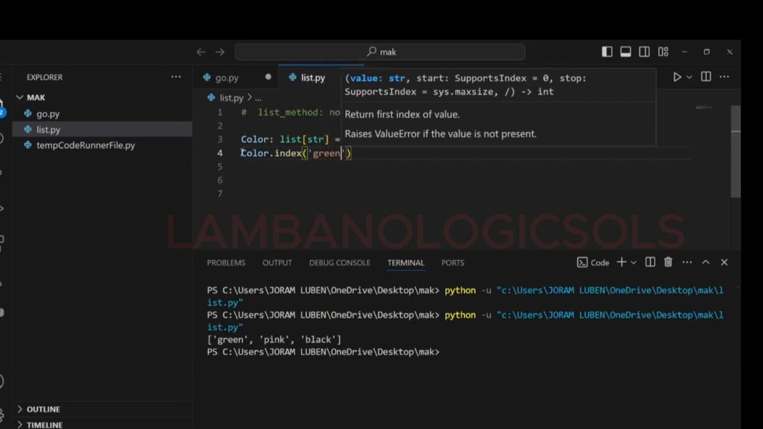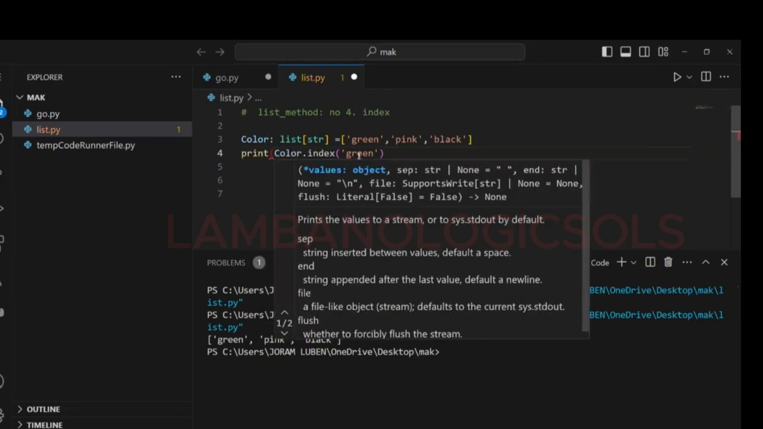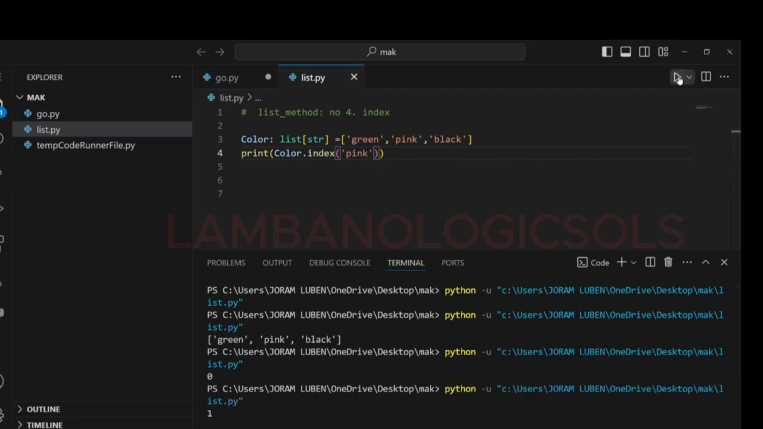I'll go ahead and print this. Save this. When I run this, I'm having position 0, meaning green comes first in the list. If I want pink instead of green, we put here pink. Save this. When I run this, I'm having 1, meaning it's in second position. So that's how index is used in Python.